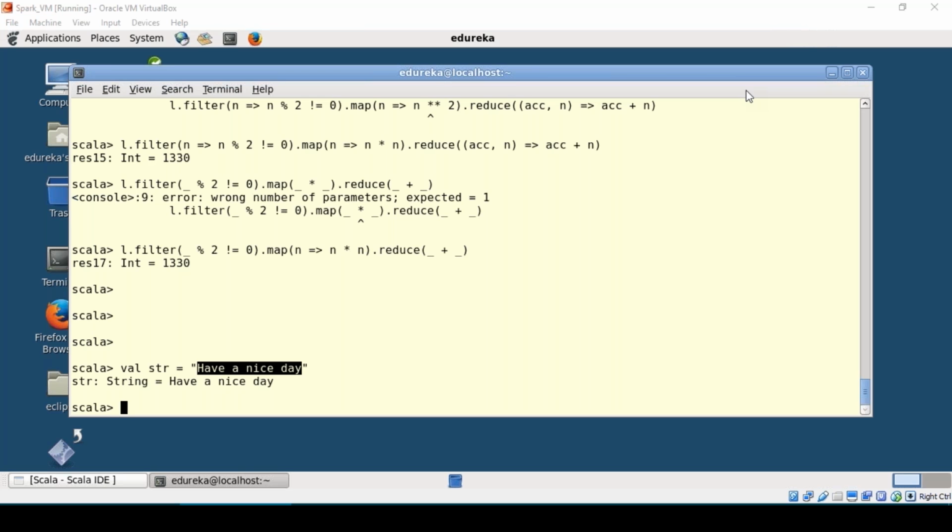Okay, one more thing I wanted to show you is the flat map function. This is another very important concept, the flat map function.